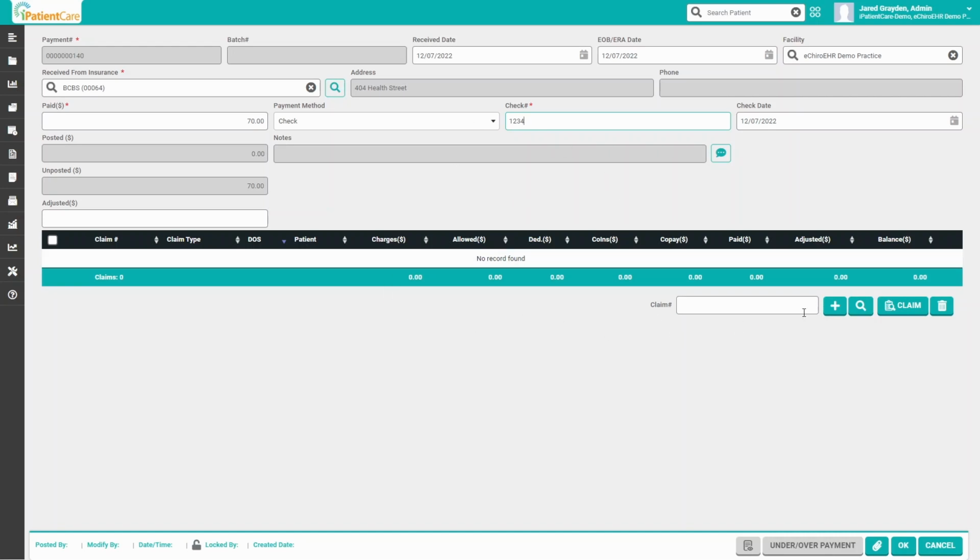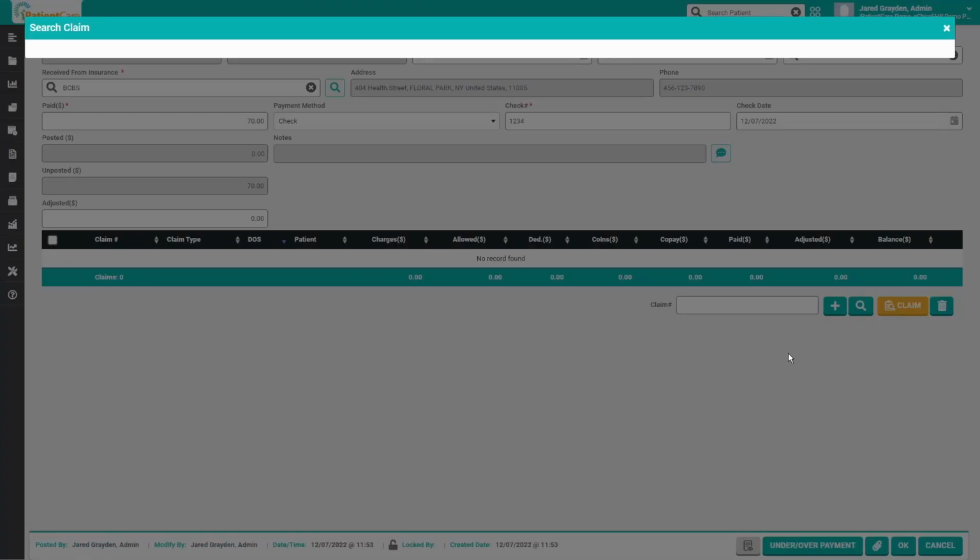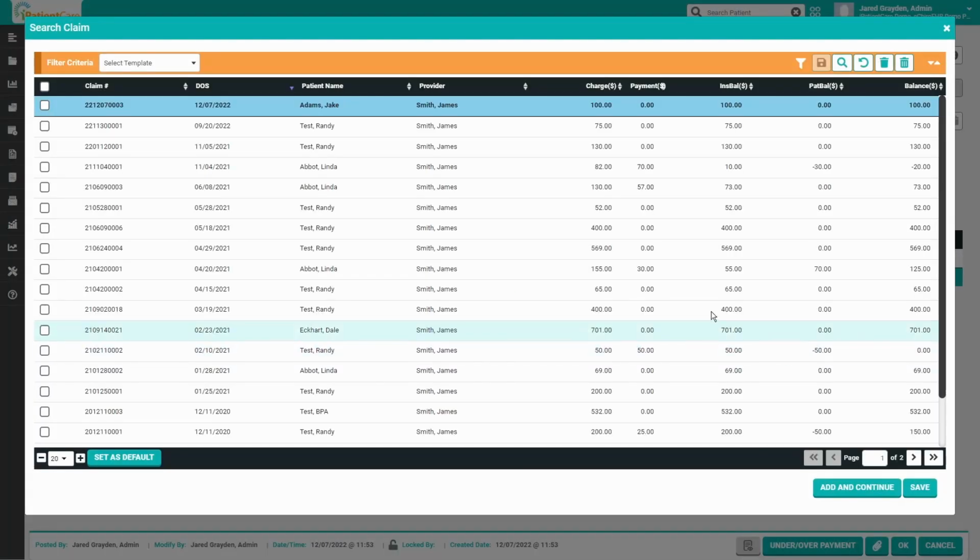So you'll notice down below here, we could search for the claim if we knew the claim number. Otherwise, we can even just click this claim button here and find the claim. Thankfully, because it's a recent claim, it came up. We see Jake Adams here, but we could use our templates or other means above to quickly find the needed claim if it was kind of buried in our list. So we'll select it and hit save.